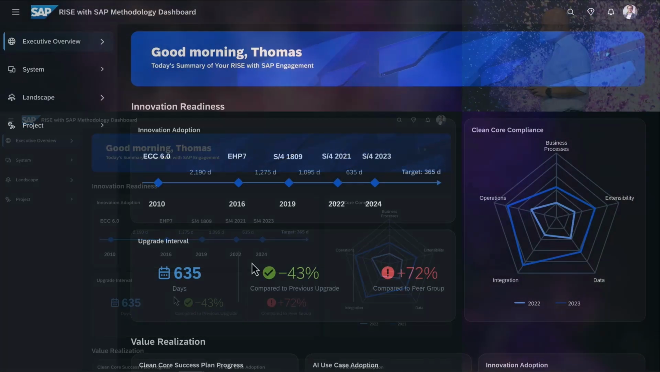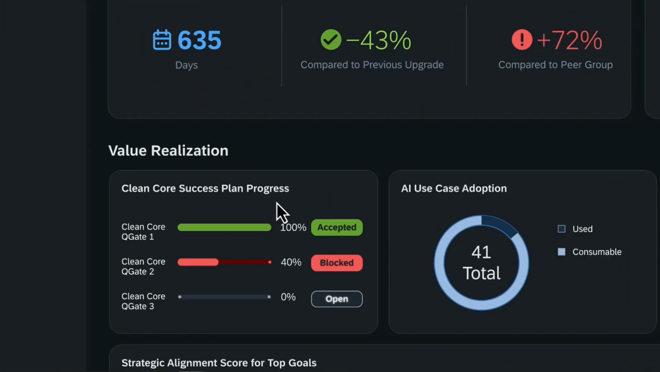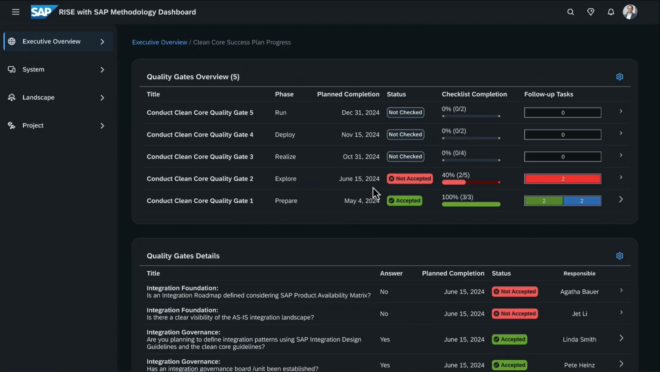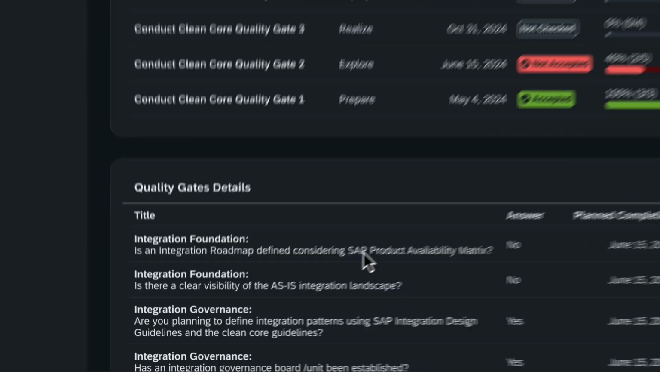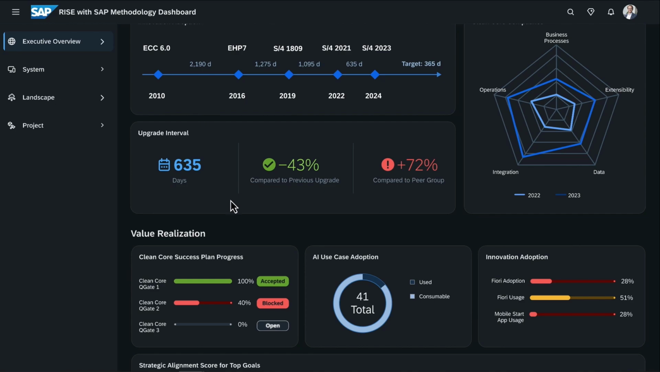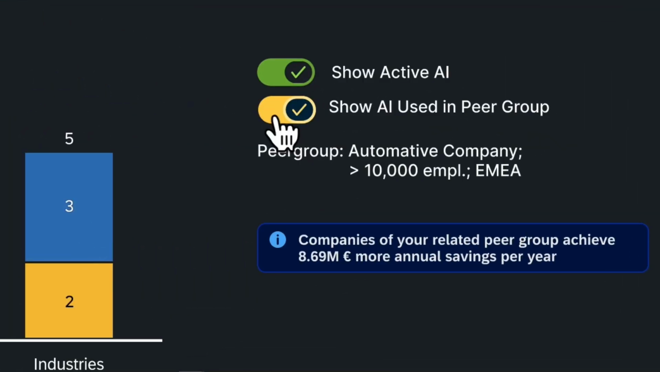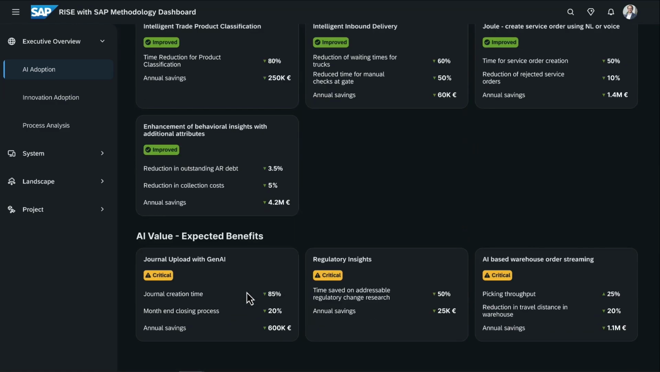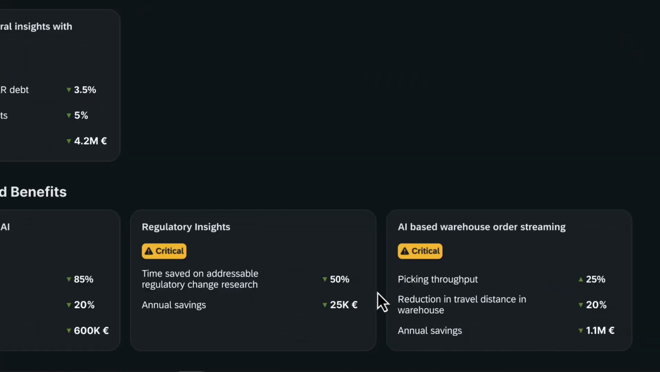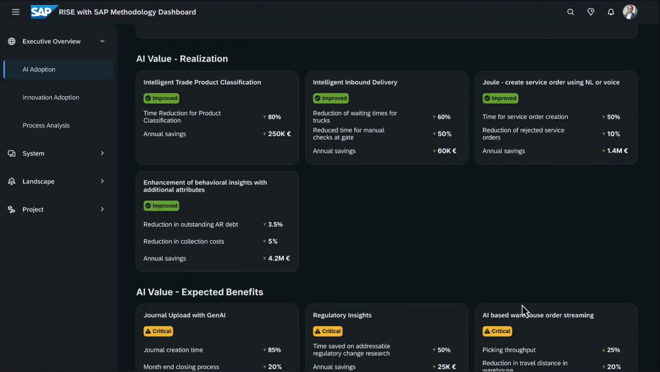Starting with the executive overview, where you can see how quick your last upgrades were also compared to a peer group. Then with regards to the Clean Core Success Plan, which quality gates are in place, what's the status of these quality gates, what's the reason why a certain quality gate maybe is not accepted, like in that case, because the interface information is not available. That is something an executive is interested in. Or here, AI use cases that we have inside SAP S/4, so that you see which AI use cases you are using, but which AI use cases your competitors are using, and which monetary impact or monetary benefits this has.